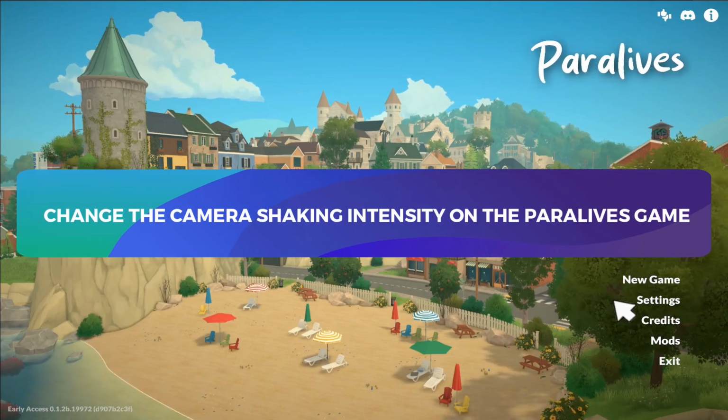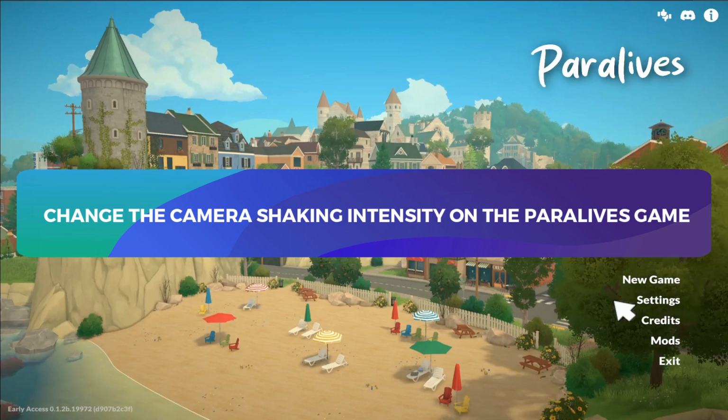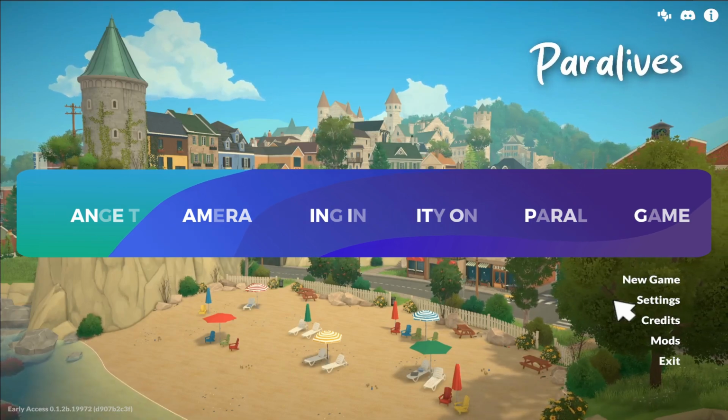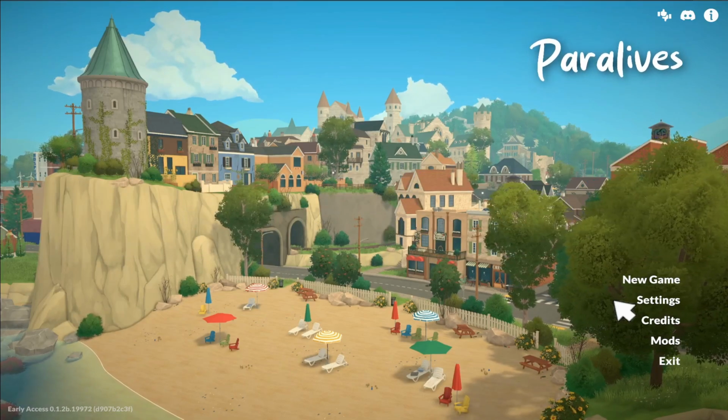In this video, I'm going to show you how you can increase or reduce your camera shaking intensity within this game. So let's get started right away.